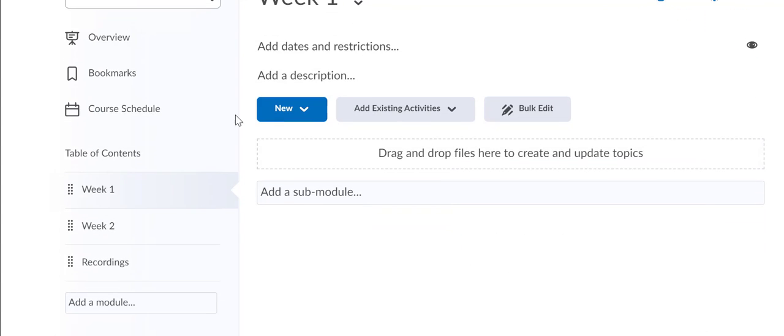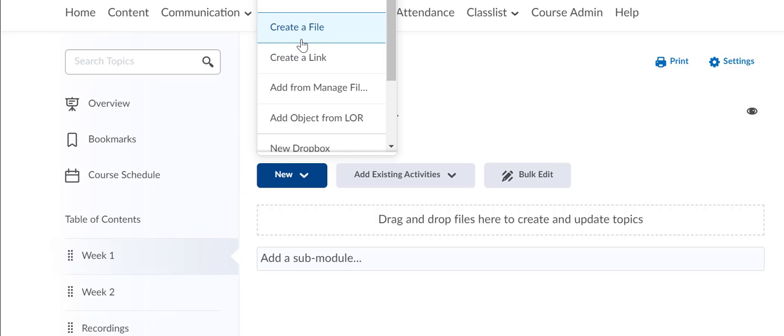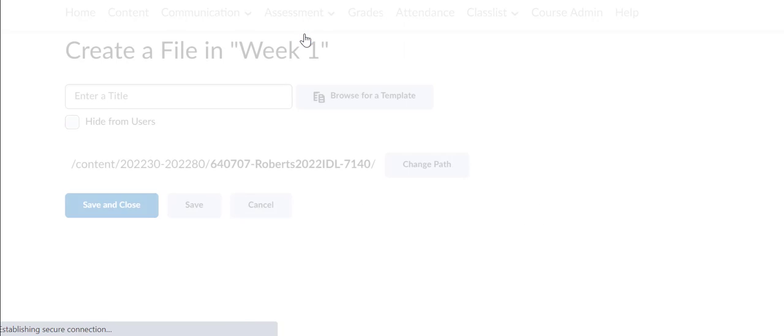Once I have content here, I had already created my table of contents, so I am just currently in week 1, as you can see here. I'm going to go ahead and hit new. The next step is to create a file.